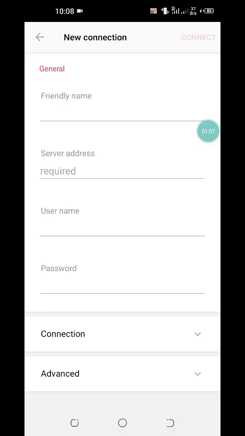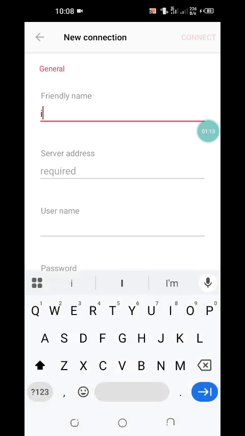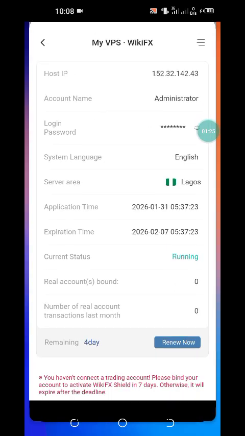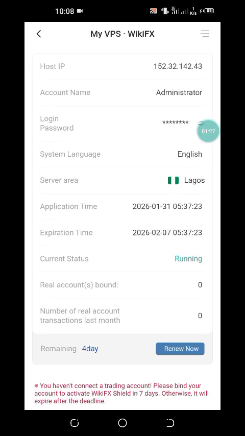The first one is friendly name. Just give yourself a friendly name. For me, it is icon effects. I'll put icon effects 2 because I already have one. Then the next one is to input the server address. We'll get this server address from the VPS we created, from here. And the server address is the host IP, which is 152.32. So let's start with that.